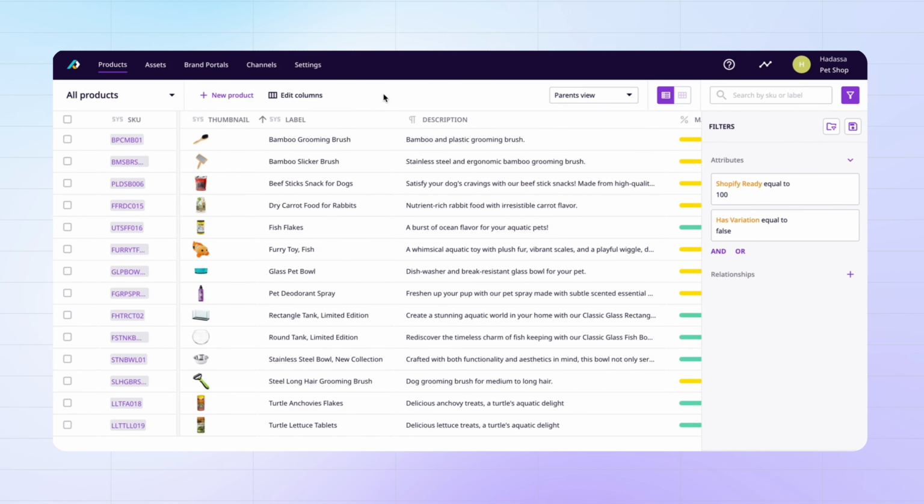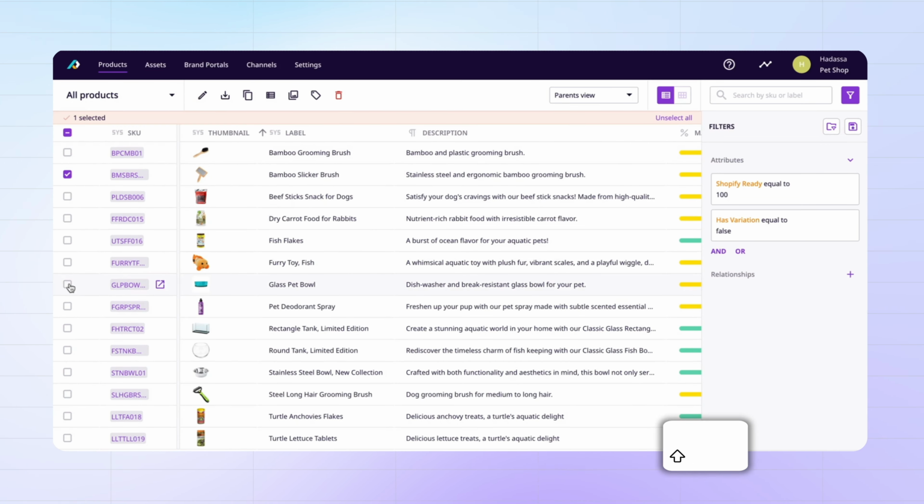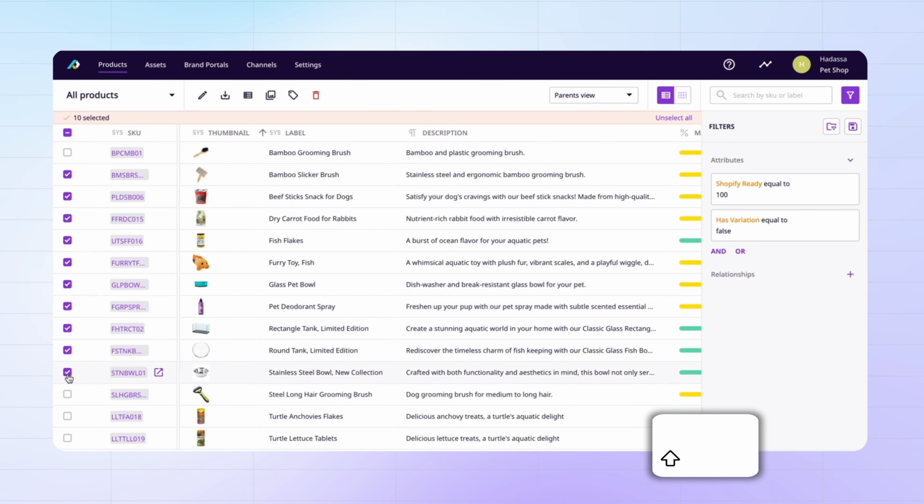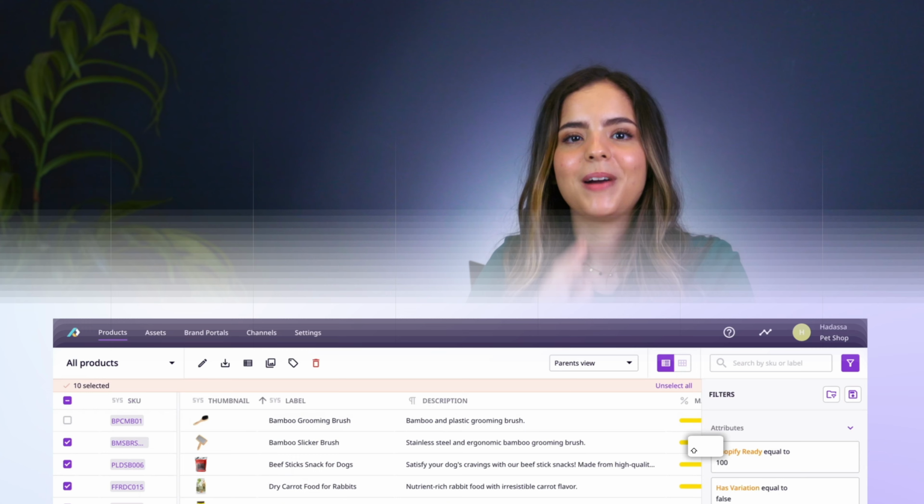I've filtered down my product catalog, so now I can bulk select some of these products to edit them. To do so quickly, I'll click on my first and last product while holding Shift, and all the products in between will be selected. Let's say I want to edit my products in table view.